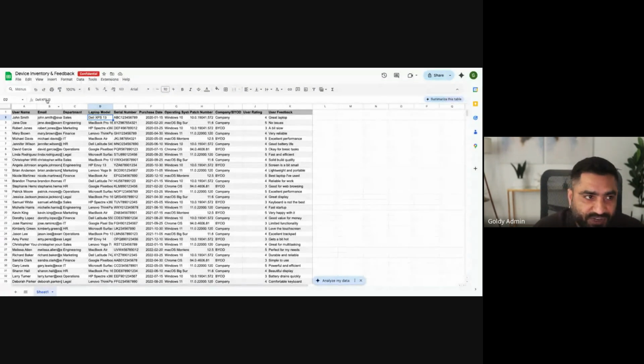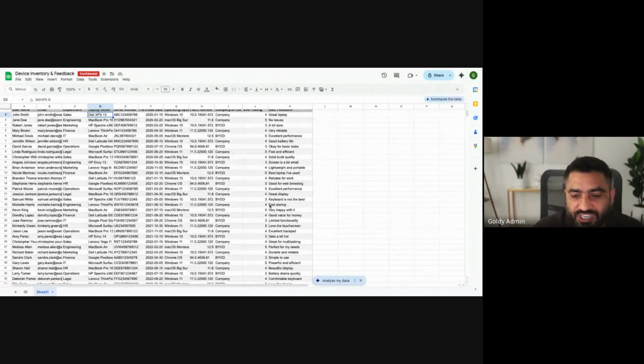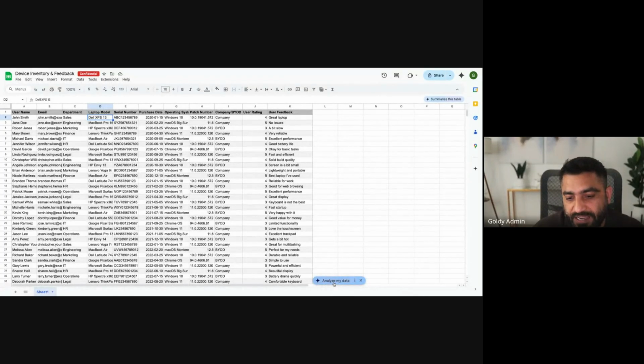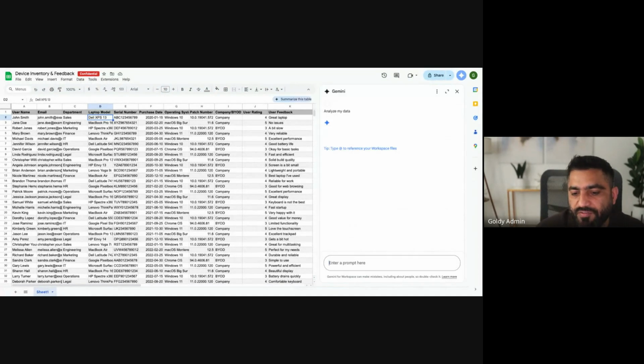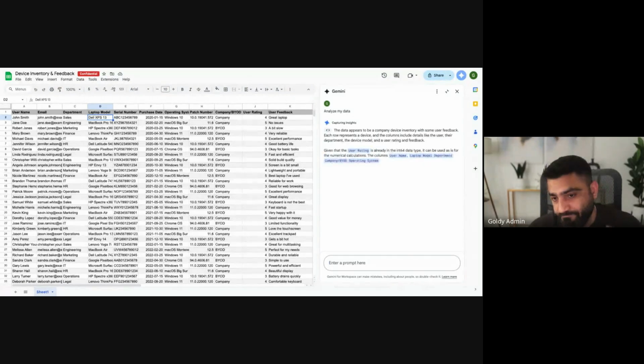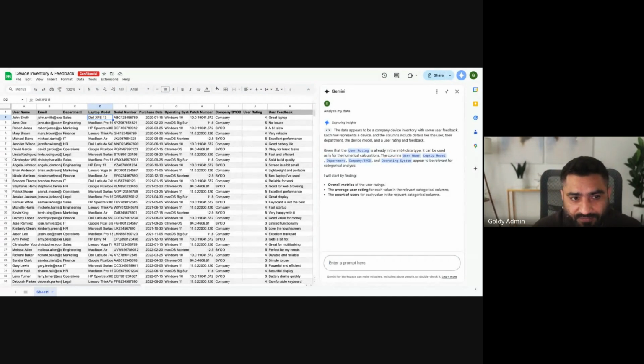Now, as soon as I loaded this Google Sheet, you might have seen this Analyze my data option, which is proactively offering me a way to get insights. Let me click on that and see what happens. So it's reading the context, understanding it, and will give us the insights of this heavy Google Sheet.